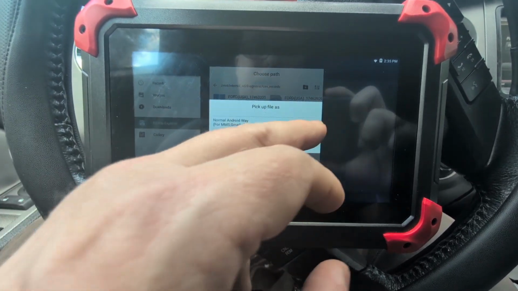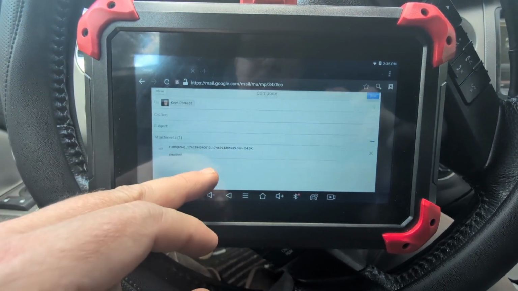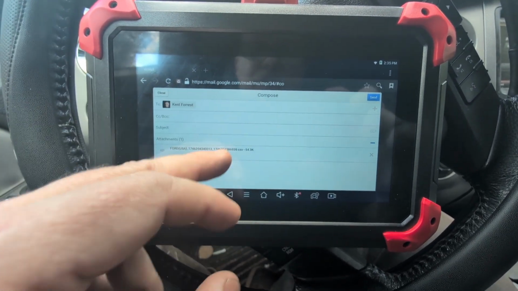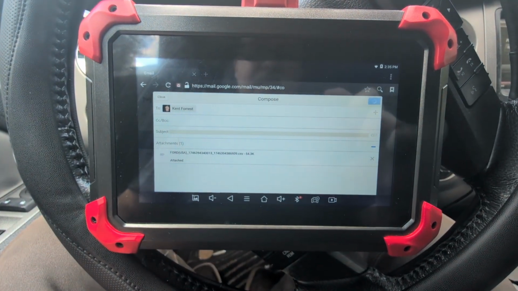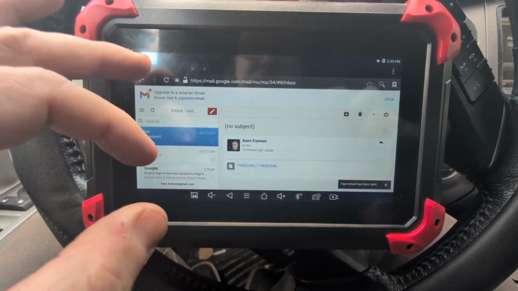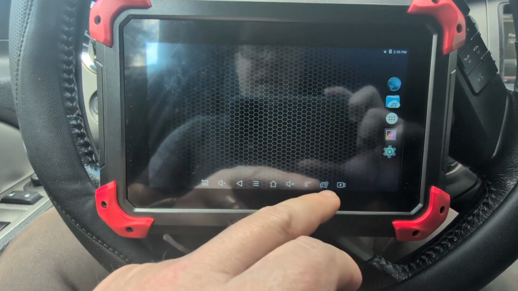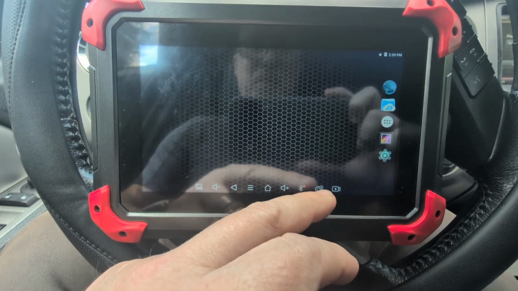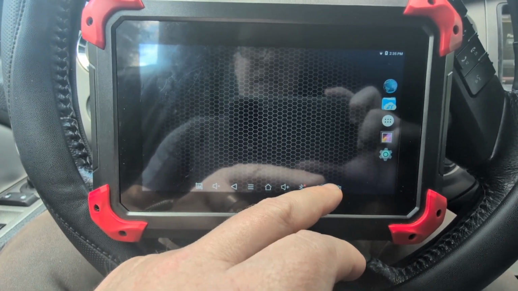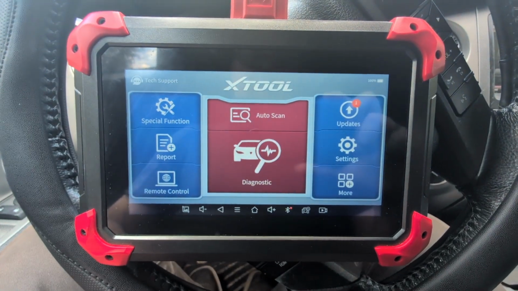So I'll hit that, and now we see attached. So this is just attached now to a Google email. I hit send, and now I've just emailed that drive data to myself. To get back into XTool, we just come down and we hit this little vehicle icon, which takes us back into the test software.